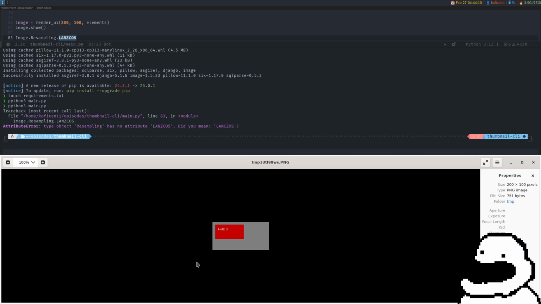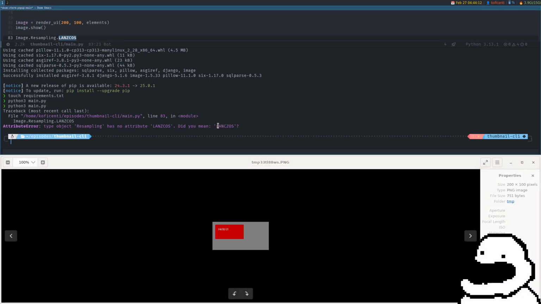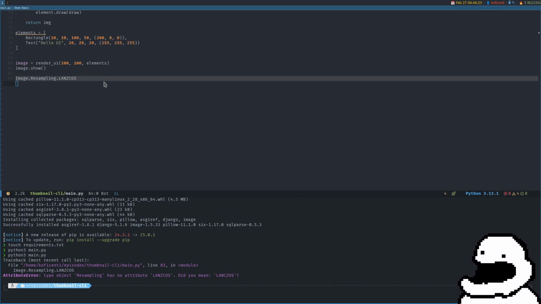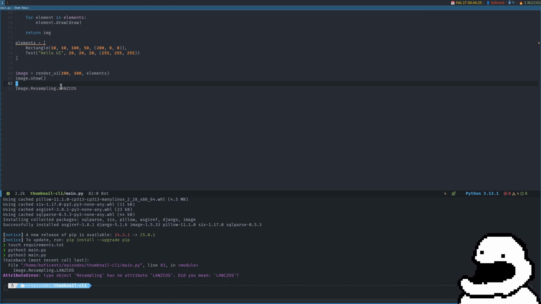Okay, I was close. It is spelt different. It's like Lanczos. This is the one I usually use for resizing. So when you're resizing an image through Python, I usually use this resampling filter.